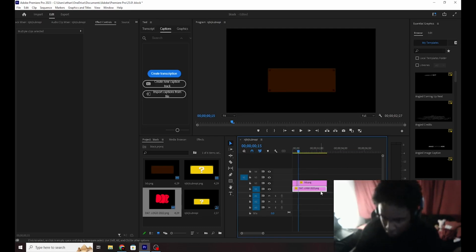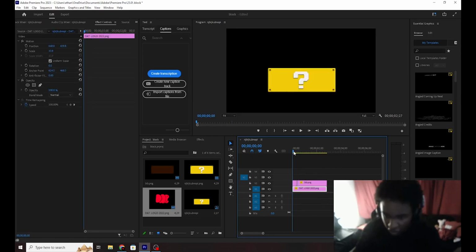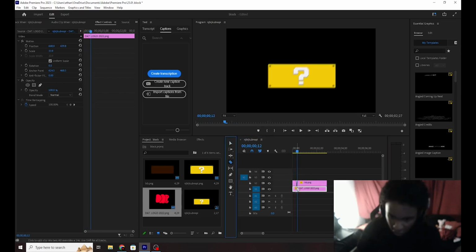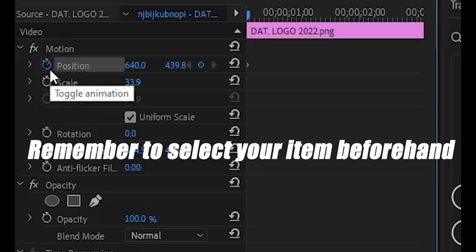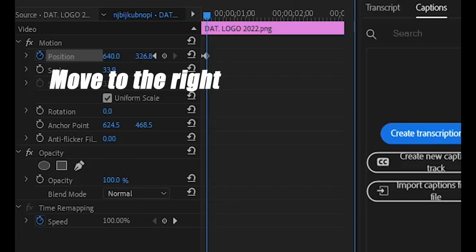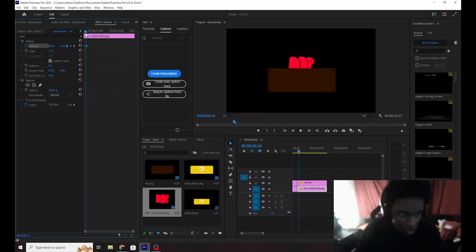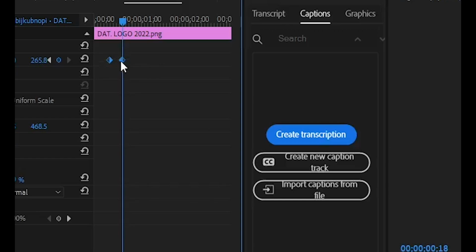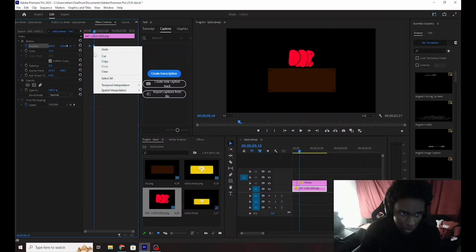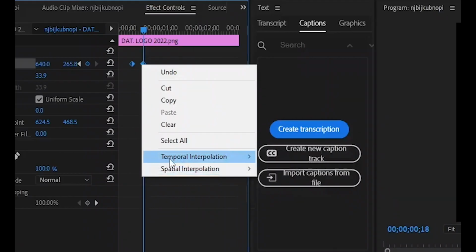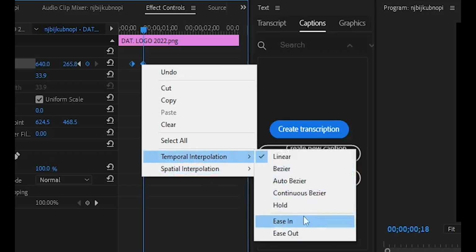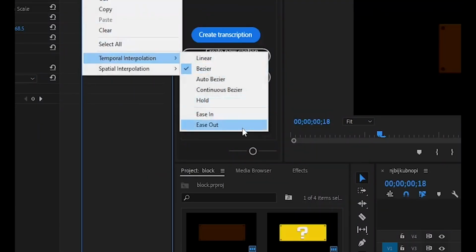Now for the next part, which is the logo. After it gets hit, the item will come out. We're going to do position and make sure to hit the blue clock whenever you do position, by the way. You'll move up the logo like this and it will transition. And I'm going to move out the animation just a bit. Next thing you'll do is select both of the points on the effect controls right here. You'll do a temporal interpolation and you'll do ease in and then ease out.